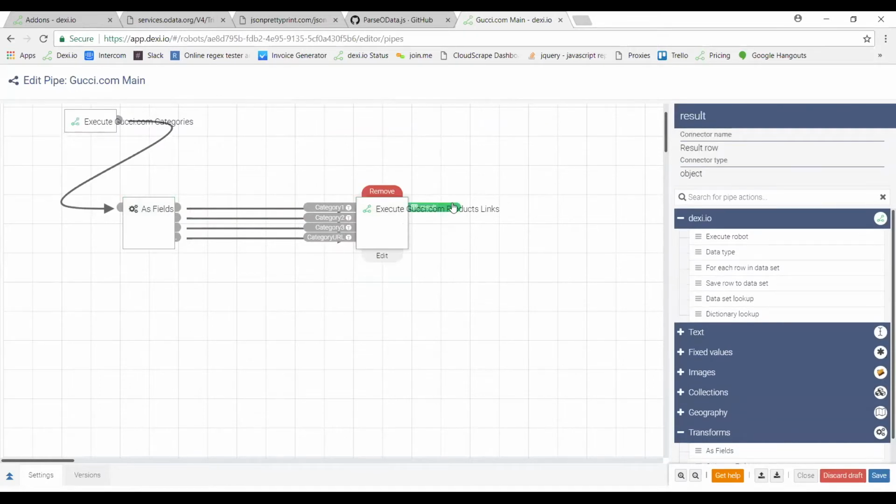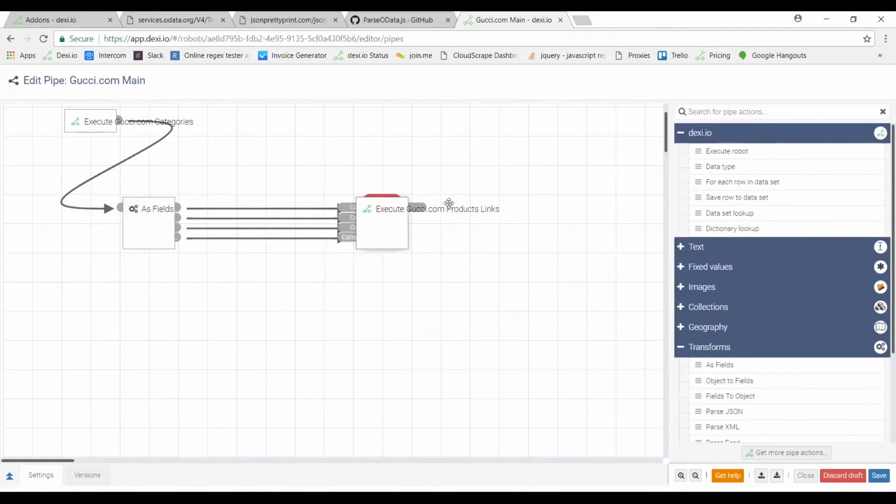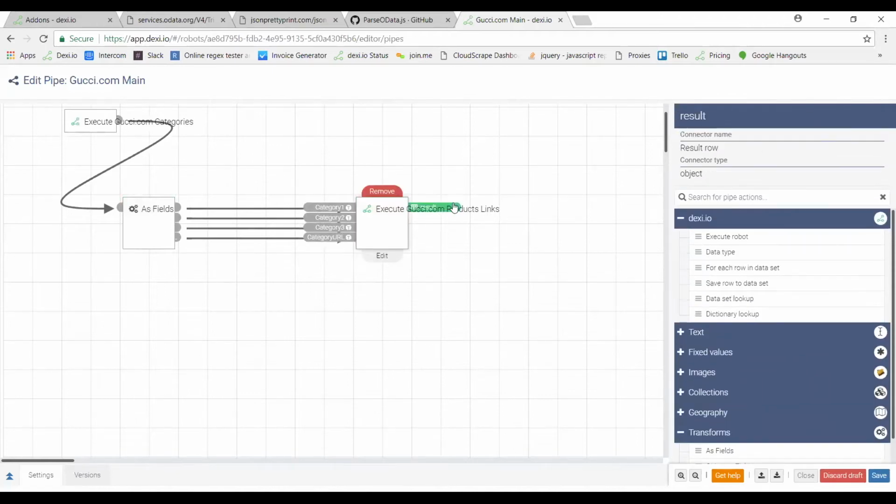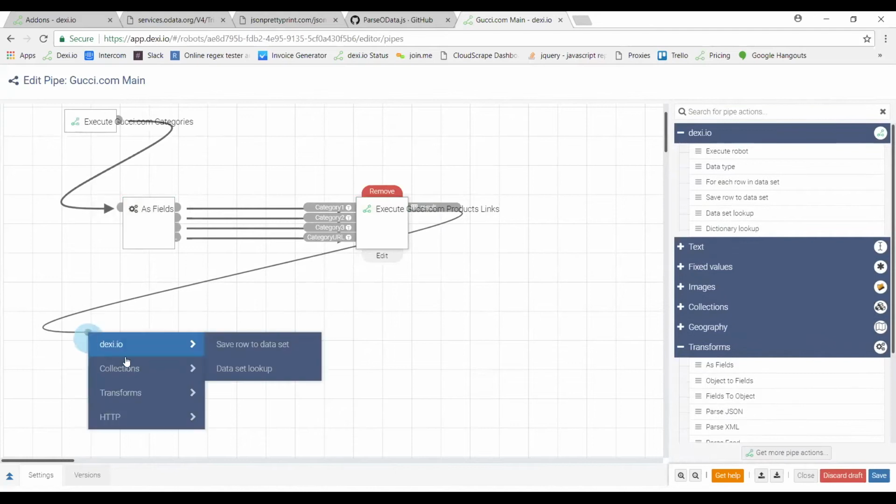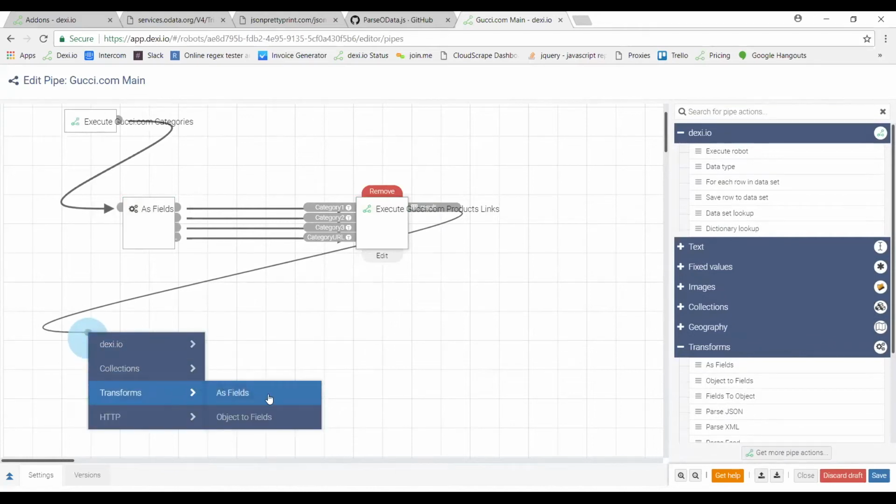So same thing, the result of the second extractor is an object, and I'm going to expose its fields using a drag and drop action, then transforms, and I choose the asFields option.